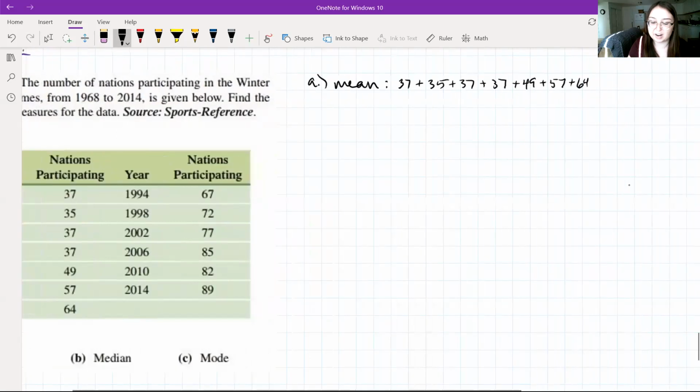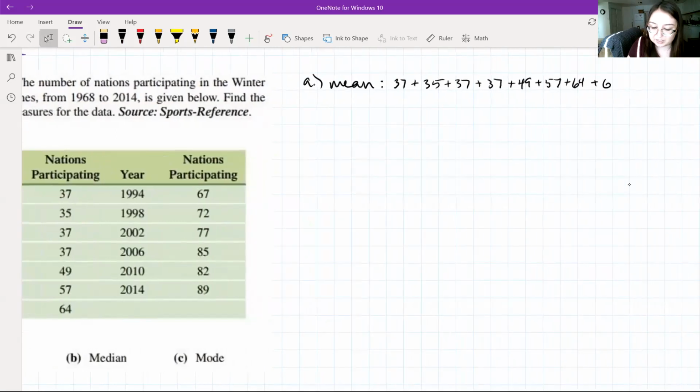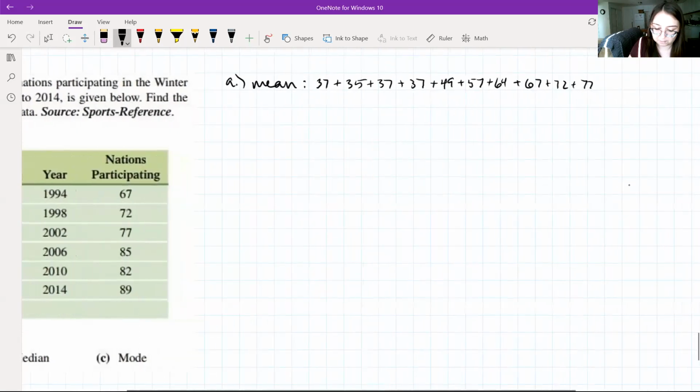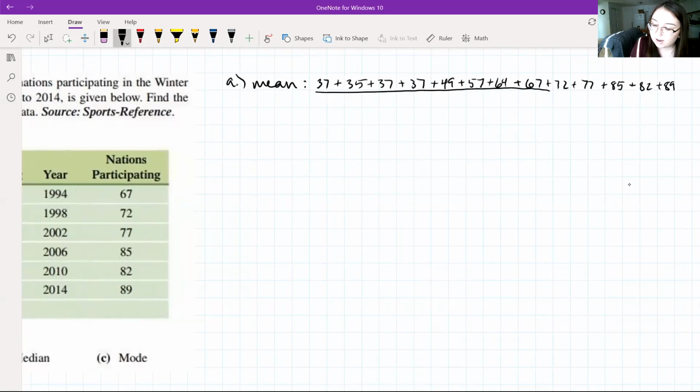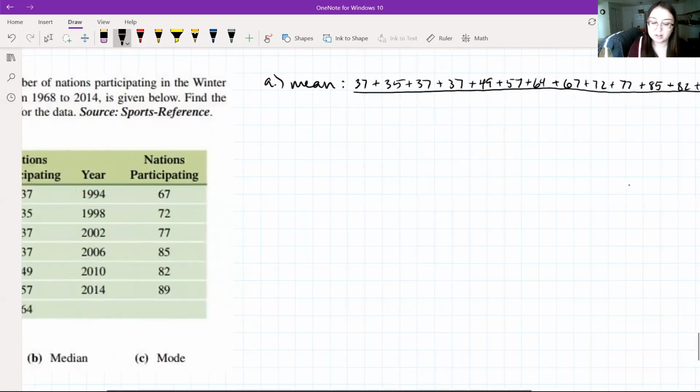This can get pretty tiring as well. Plus 67 plus 72 plus 77 plus 85 plus 82 plus 89. So this is a problem that you really want to have a calculator on. And then we need to divide by the total number of years.